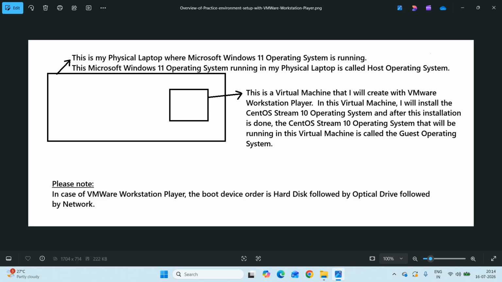Okay, the outside rectangle refers to my physical laptop where Microsoft Windows 11 is running as the host operating system, and here in my physical laptop I will create a virtual machine with the help of VMware Workstation Player. VMware Workstation Player, just like I mentioned earlier, is a desktop virtualization software that will run under the control of a host operating system.